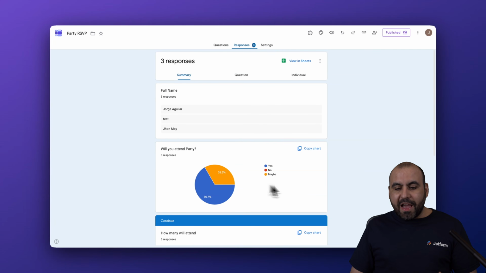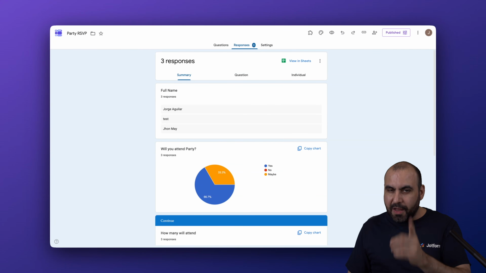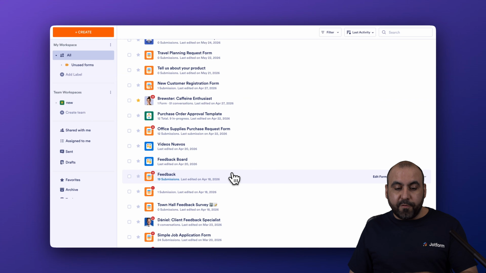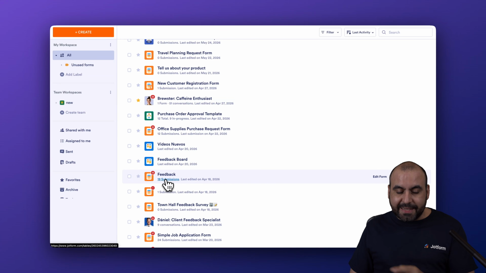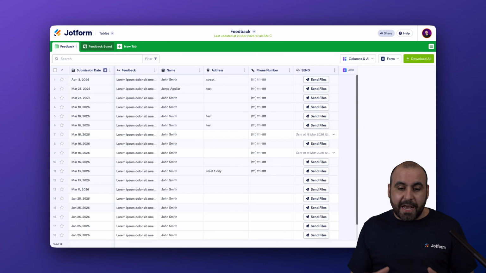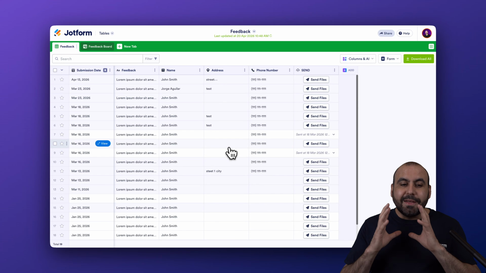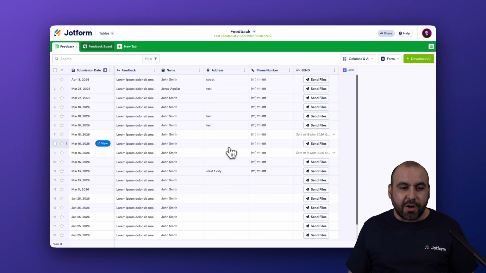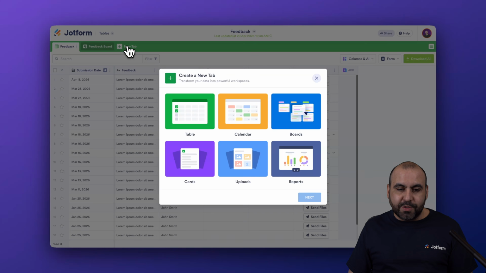Now, if you want to have more customization, there's another option that I want to show you, which is actually Jotform. So let's go ahead and grab one of the forms that has submissions already, which has 19 submissions here. Let's jump into the actual submission view, and we'll be able to view all the available details here. Now, to create a report and have customization to create that pie chart, we can do that by creating a brand new tab right here.